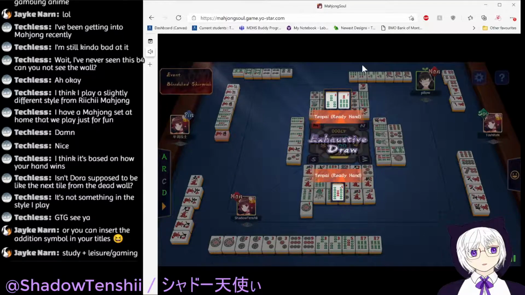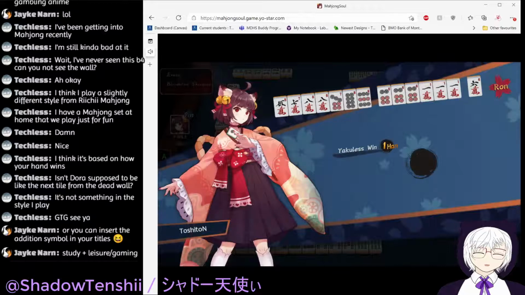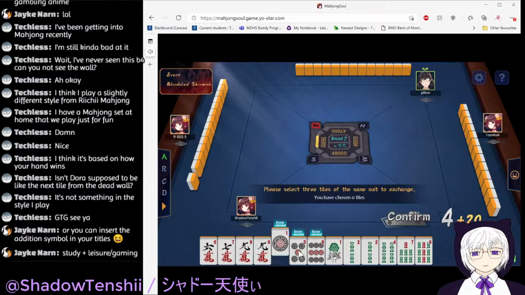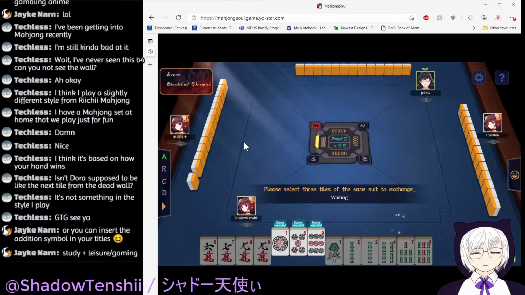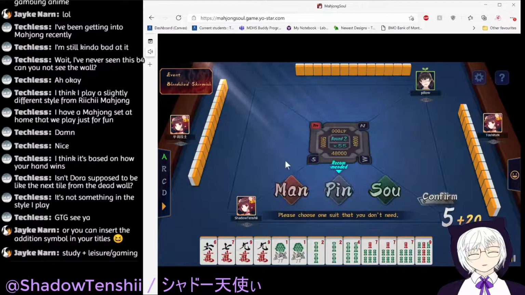Tenpai. Where's the five? It never showed up. Oh, it's here. This guy got it. Yeah. Okay. Oh well. Next round. I almost got seven pairs. Almost, but not. So close. I guess I should have expected it though.